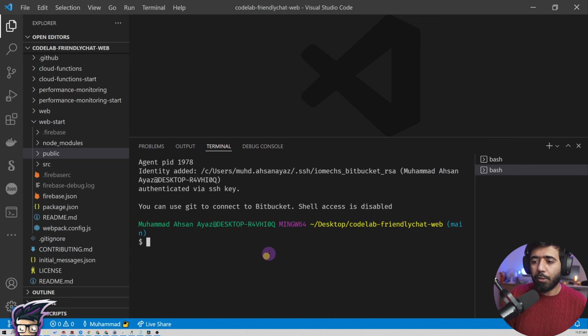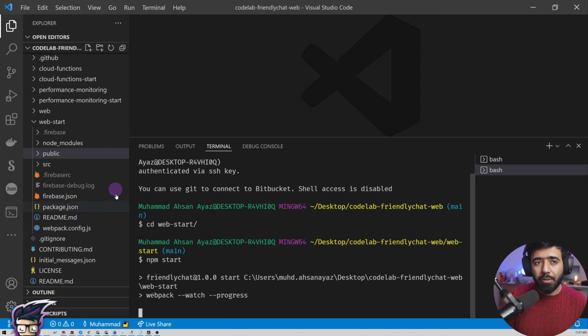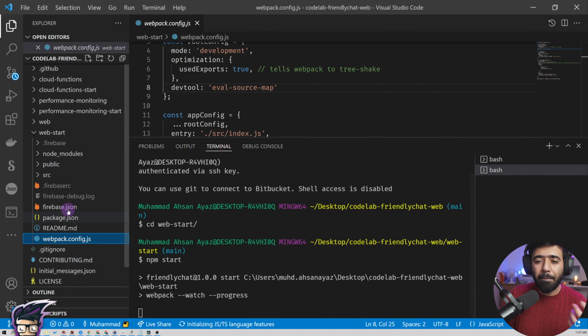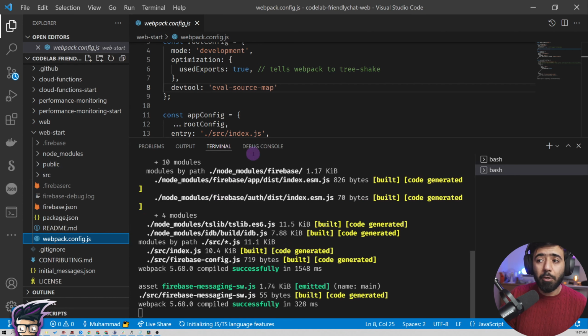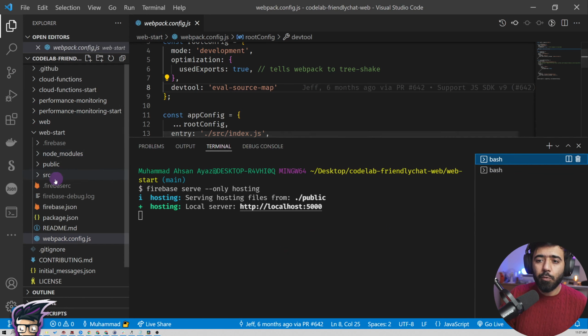You need to make sure that you are in the web-start folder. So you need to go to web-start, and then you need to run npm start. Now, what this does is that this runs the Webpack config or the Webpack server, which essentially generates a couple of files for us, which are not done automatically if you just run the firebase serve command. So once you do so, you will see a couple of new files created in the web-start project. But essentially, this is what you need to do.